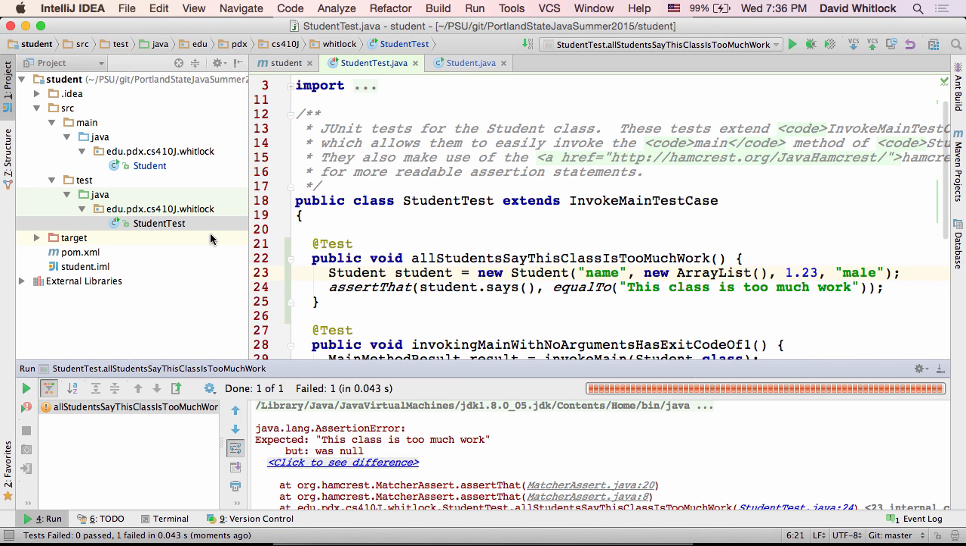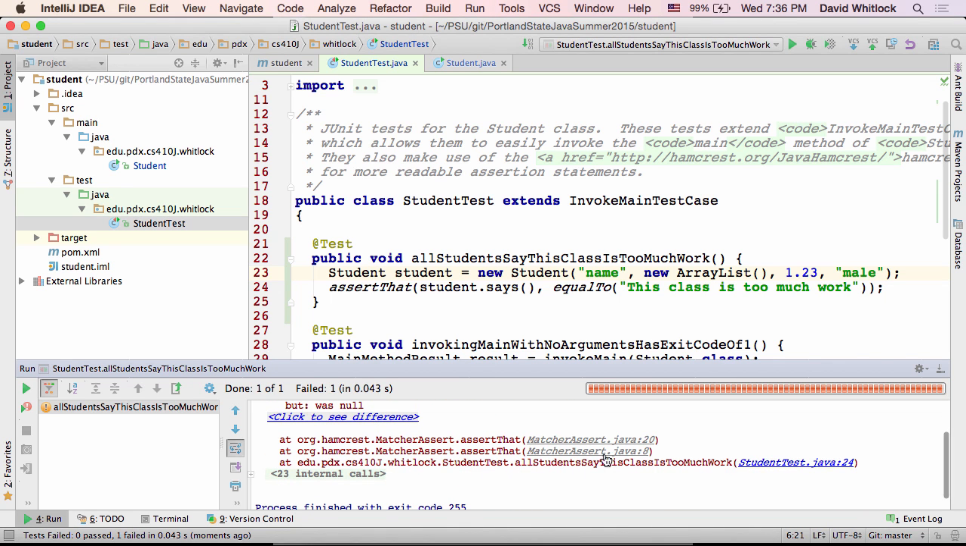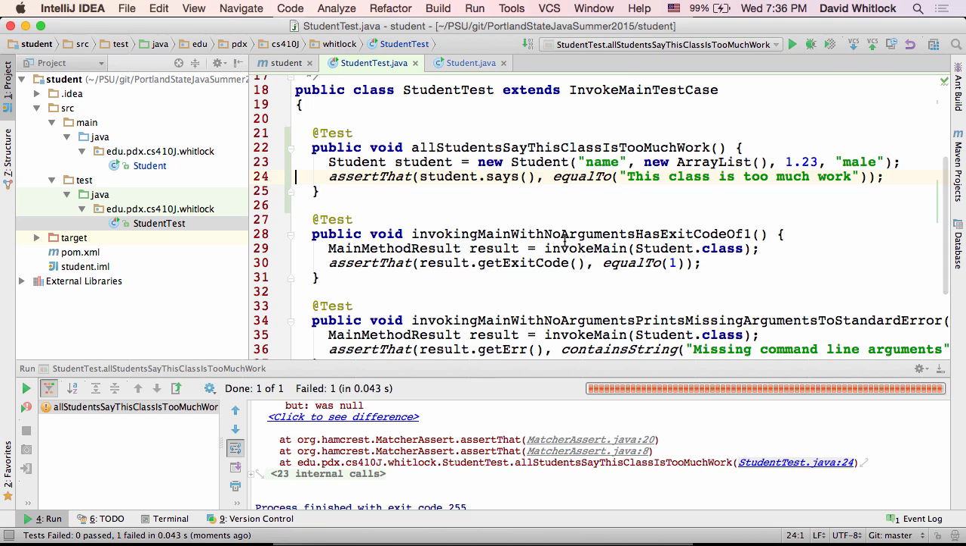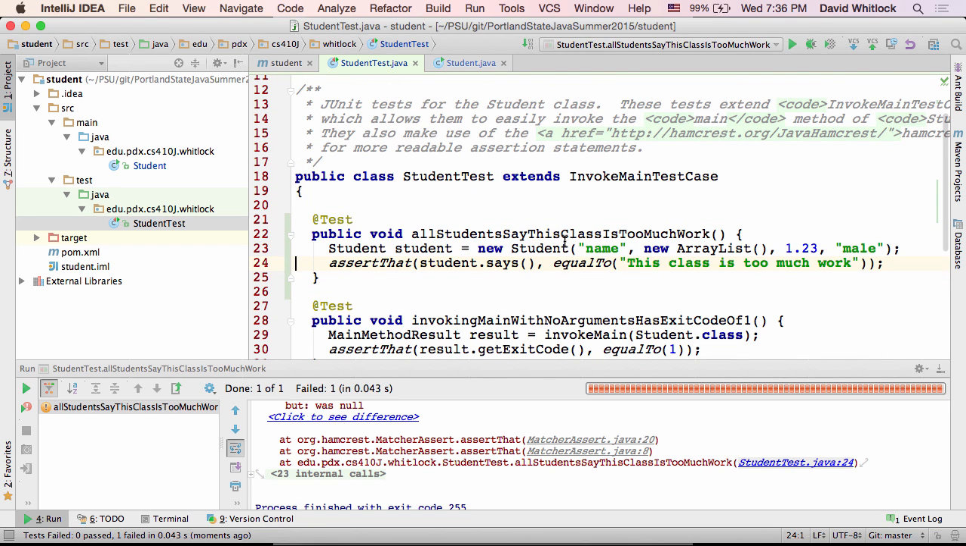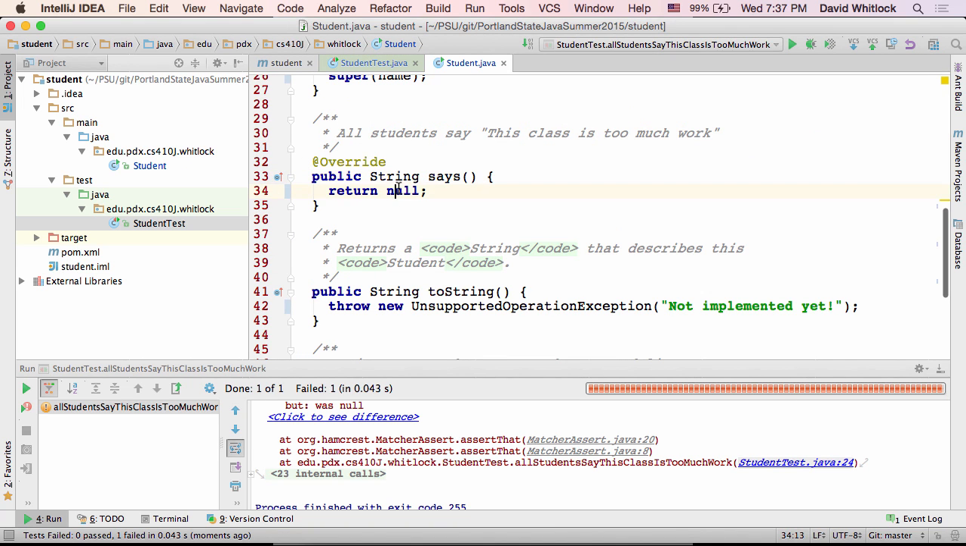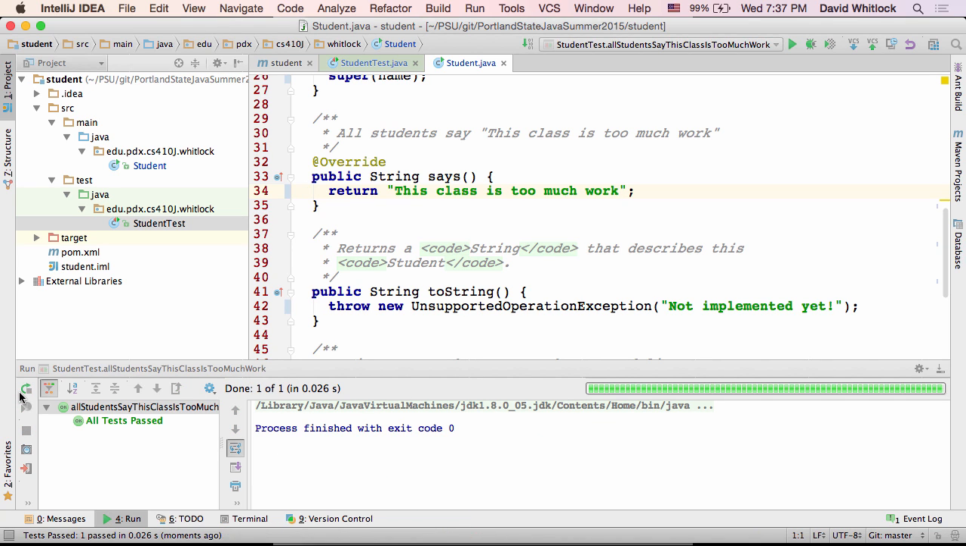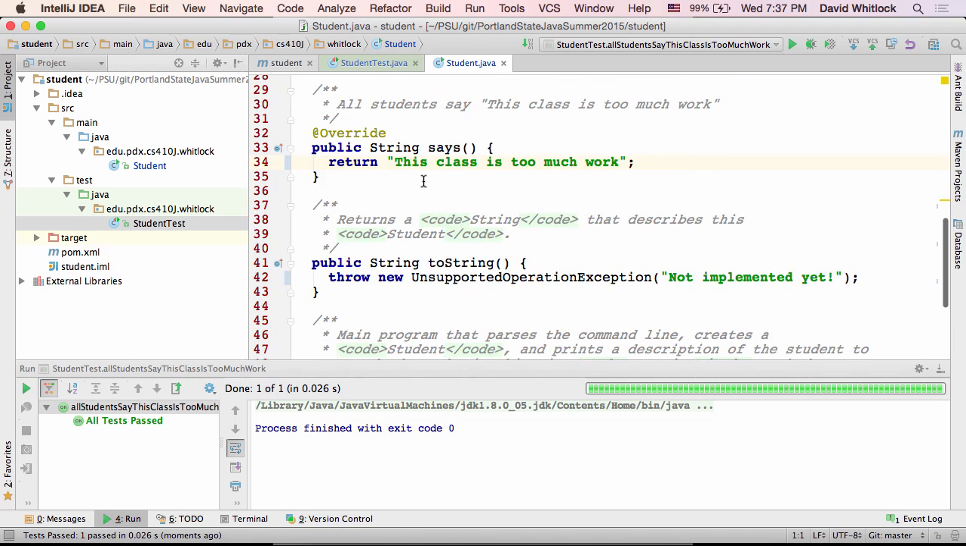Okay, that's nice. Now from here I can navigate back to my student test and say, oh yeah, right, okay. Hey, I'm red. Now what do I need to do? Make it green. Okay, so what should I have this say? Yep, so now return this class is too much work. Run it again. Hey, it passed. Excellent. Okay, it was red, now it's green. What should I do now?